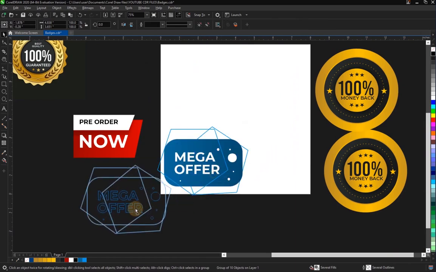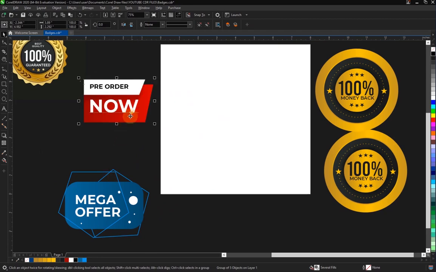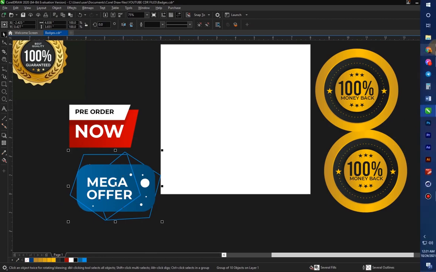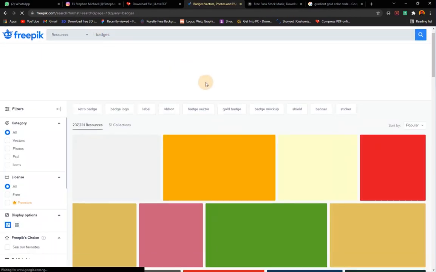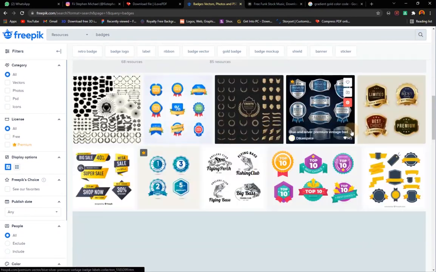So this is how you can create these 3 badges. There are many more on FreePic. If you want to check for more, for inspiration, just go to FreePic. You will see more badges on FreePic.